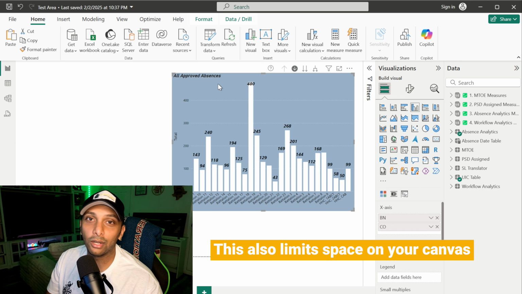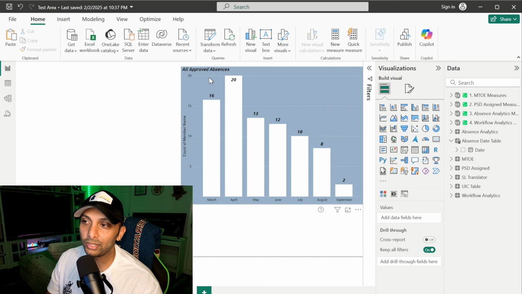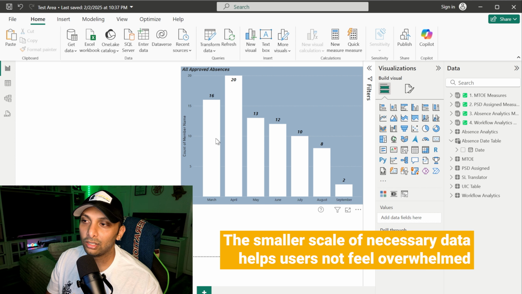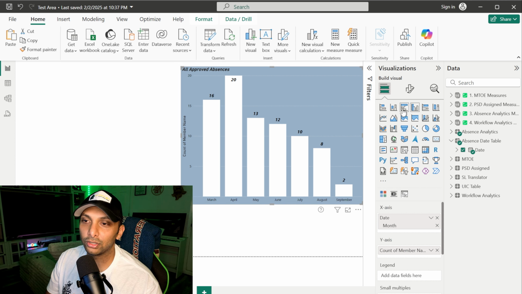The question is, how can I really utilize a column chart, right? So let's switch this graphic a little bit and we're going to convert this to looking at months instead. All right, so now looking at all approved absences over the next 6 months, I can now see what I have over time in a column chart. So this will help me identify how many approved absences I have over the next 6 months easily. And you could also change this to a bar chart if you want.